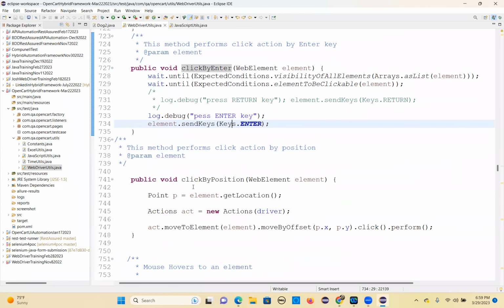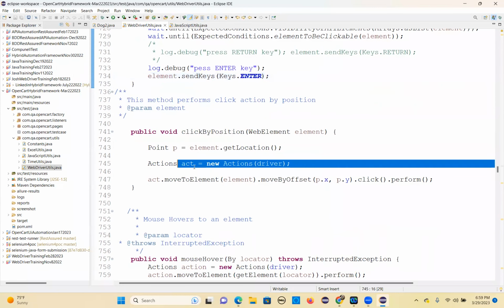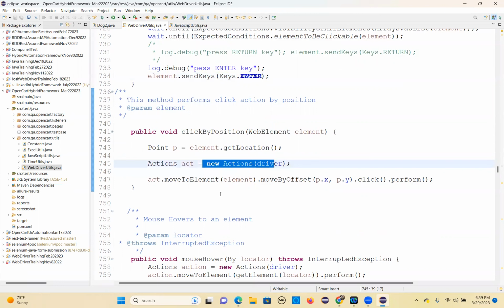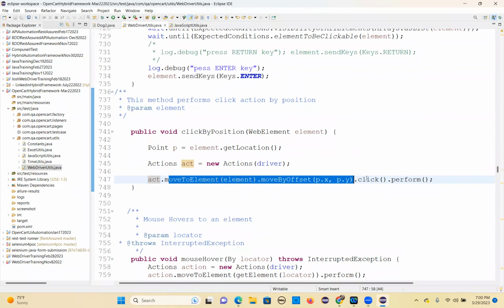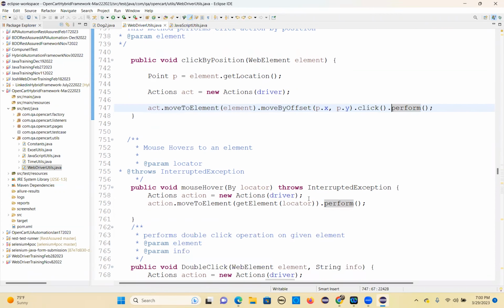Then we have click by position. Actions act equal to new actions of driver, act dot move to element and dot move by offset dot click dot perform. So perform is mandatory after every method if you're using the actions class, because we are using multiple methods, right? 1, 2, 3. You can even use build also, build dot perform also works.